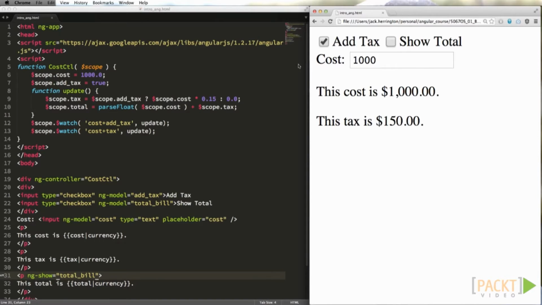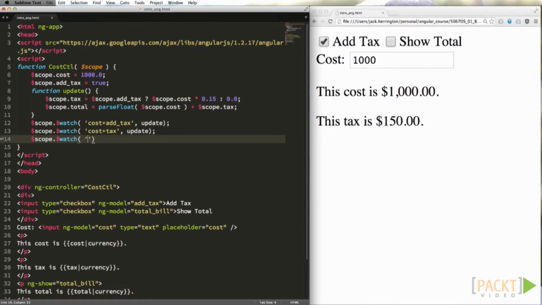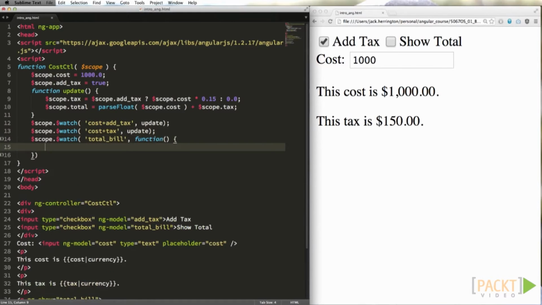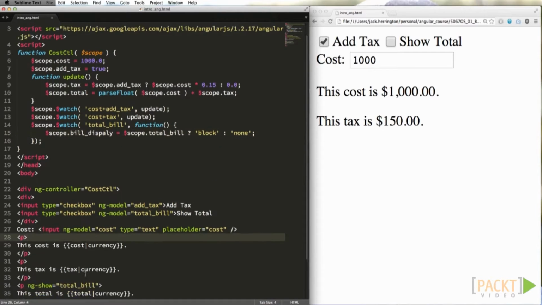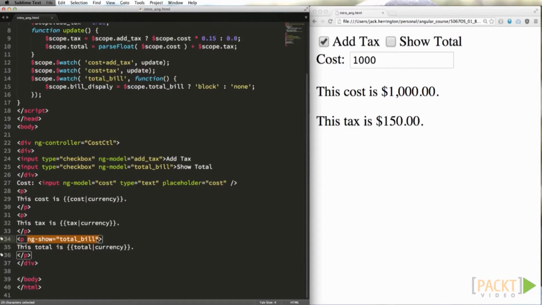Let's start in the controller. And here we're setting a new scope variable called bill_display to either block or none, depending on the state of the flag. And we can go back to the template. And set the style to that value. This is basically what ng-show is doing for you. So let's try that out.